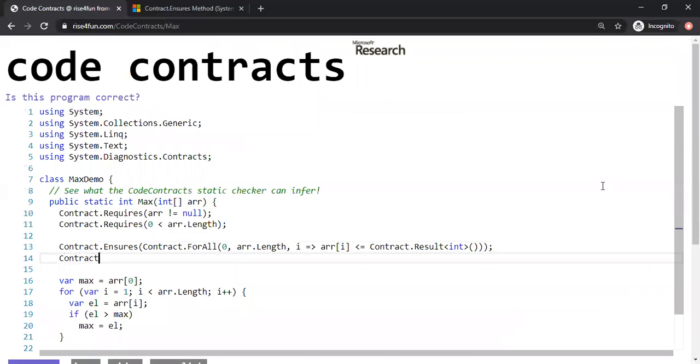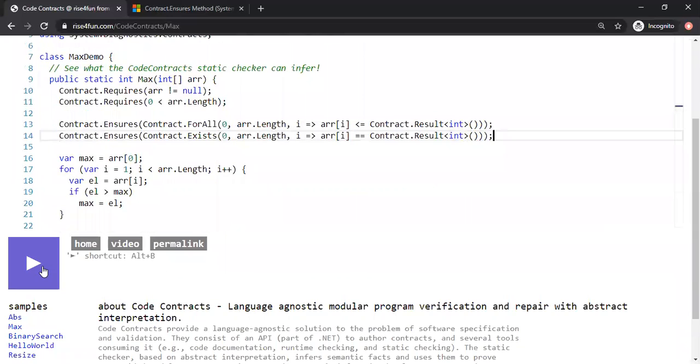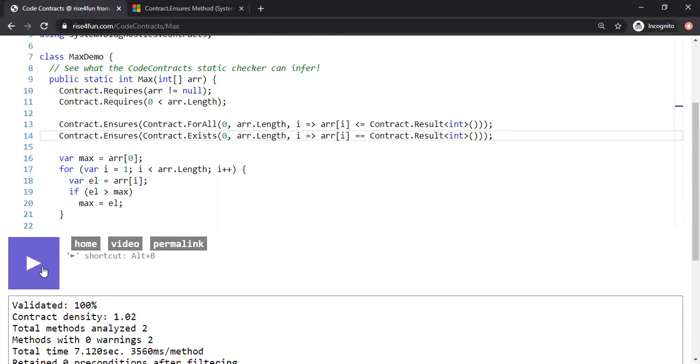The next contract is Exists, right? There exists an element, index i, such that array of i becomes the result that we are returning to the caller of the Max. So that's another condition we want the program to satisfy. Okay, let's give it a try now. Hopefully it validates and it says, yes, everything looks good.